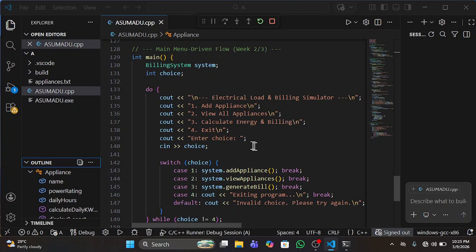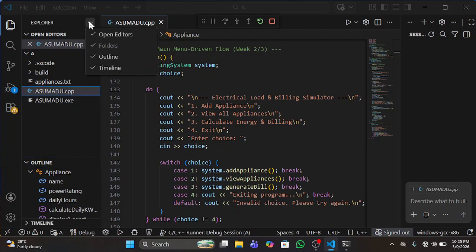Then the user's input is stored in choice, and the switch case executes the corresponding billing system function based on the choice. When you come to the loop condition, it repeats the menu until the user selects exit. So if the user does not select exit, the menu will keep repeating. Then the program termination returns zero, which ends the program successfully.